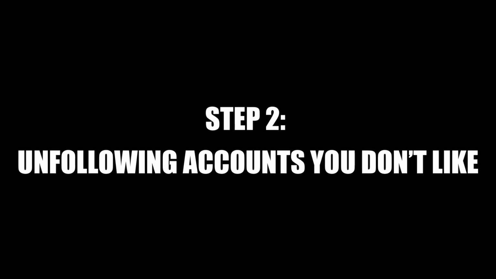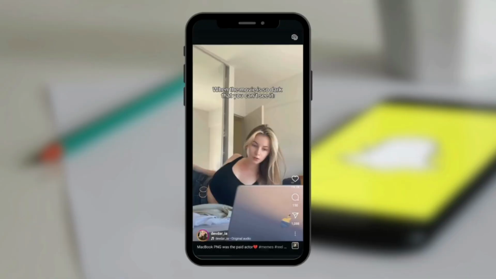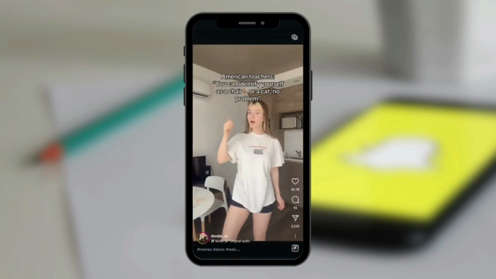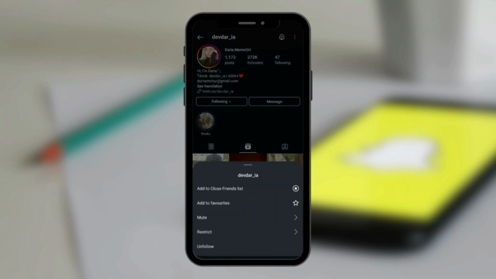Step 2. Unfollowing accounts you don't like. If you keep seeing reels from a creator you don't enjoy, it might be time to unfollow or mute them. Here's what to do. Step 1. Tap on the creator's profile. Step 2. Click following and choose unfollow or mute. Step 3. If you don't want to unfollow, just mute their posts and reels. This way, you stay in control of what appears on your feed.